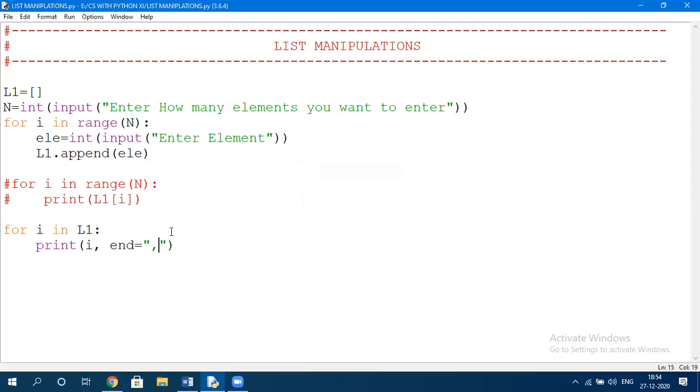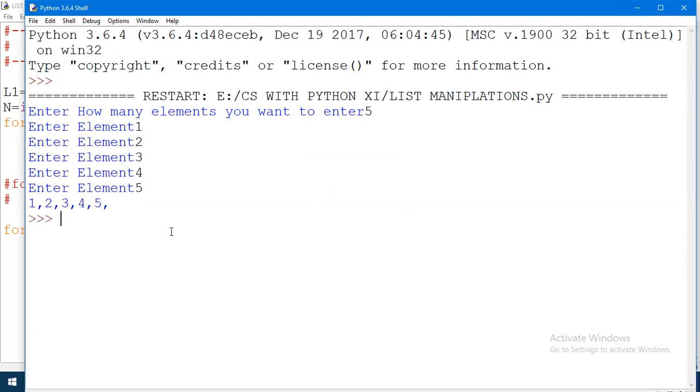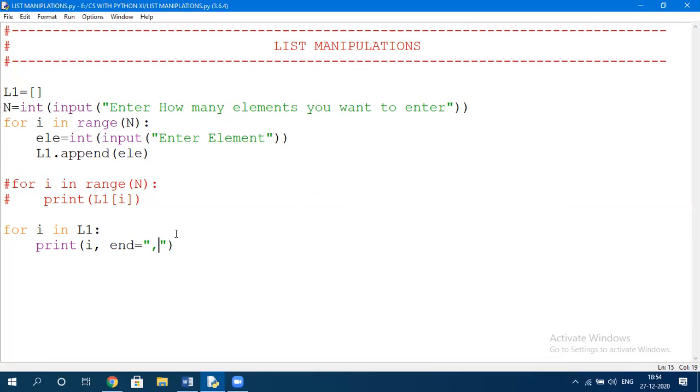So I'll execute it for you so that you can see the difference. You may say I just wanted to enter 5 elements. So 1, 2, 3, 4, and 5. You can clearly see the elements are displayed in a horizontal manner, and each and every element has been separated by the comma. Okay. So this is one of the ways how you input elements in a list and display them.